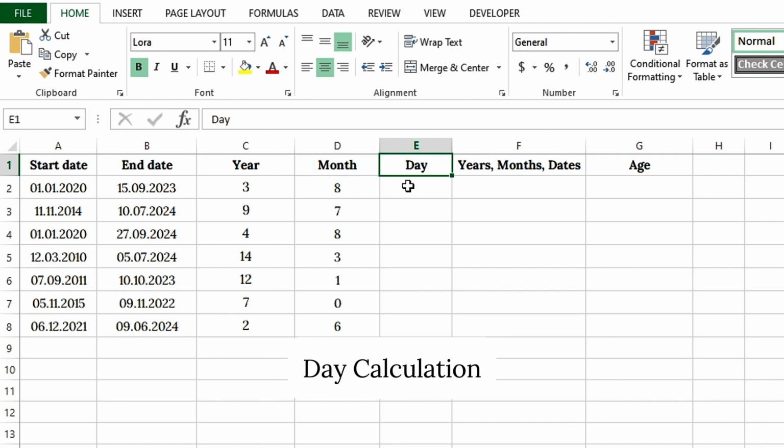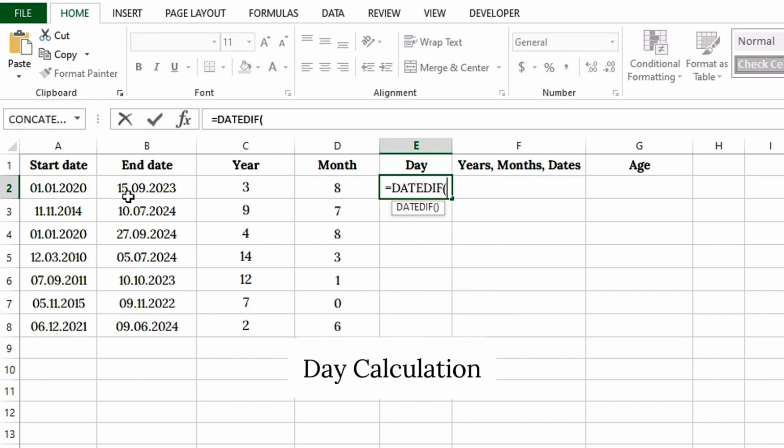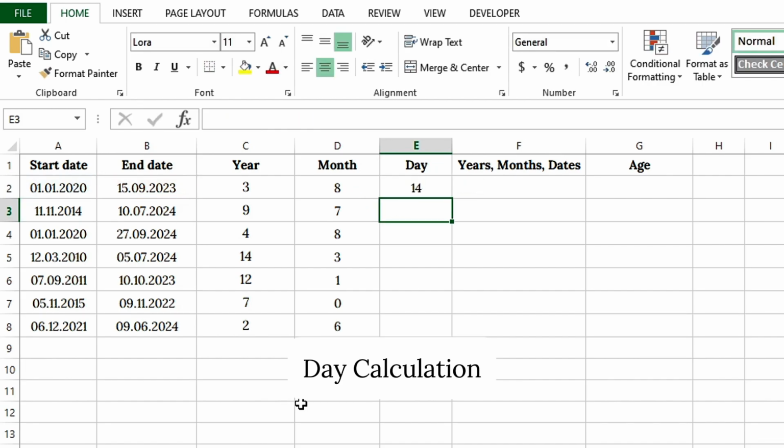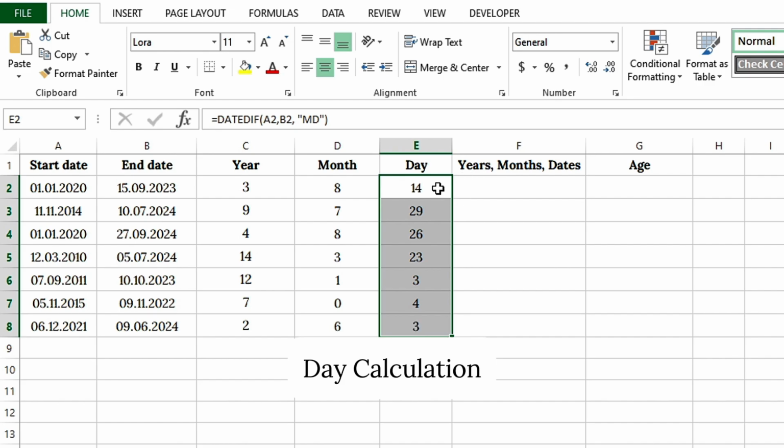Finally, if we want to calculate the difference in days, we use the MD unit. This will ignore the months and years and return only the number of days between the two dates. The formula will be equal sign DATEDIF first bracket, select the A2 cell, comma, then select the B2 cell, comma, double quotation MD, first bracket close, then press enter. This will give us 14 days. This way, we can calculate the full duration between two dates, including years, months, and days.